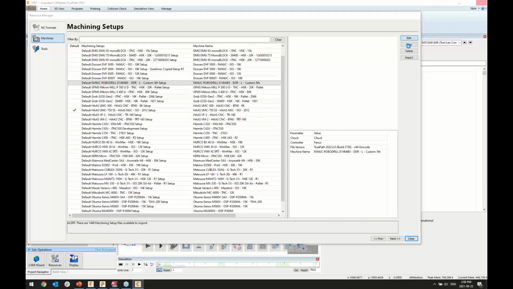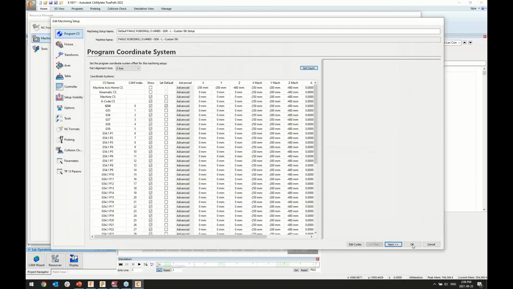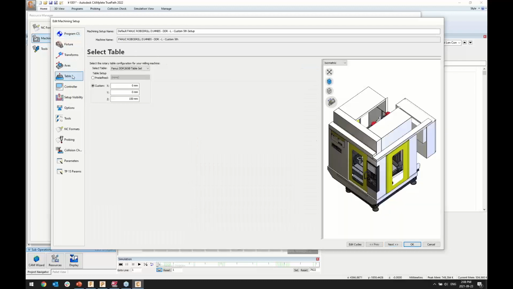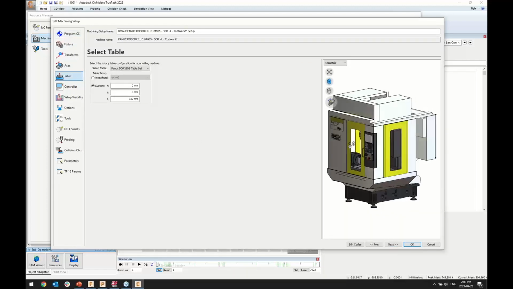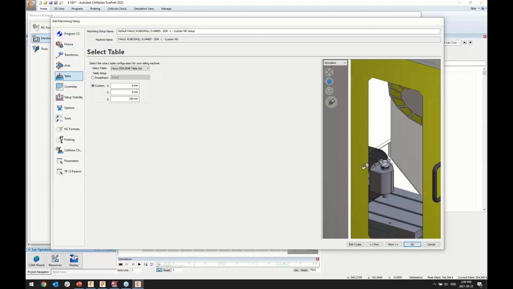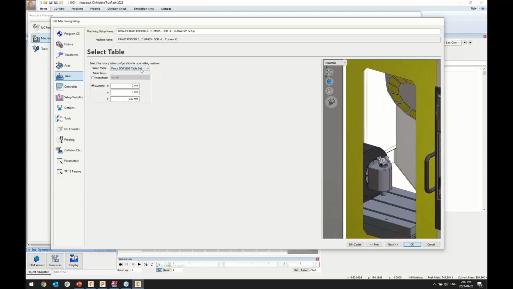But if those changes are more than adjusting a slight position or location, we can look, for example, on the table. We have some of those configuration presets in there. So we have Sudocoma tables, Likert tables, some other Fanuc tables, and so on.